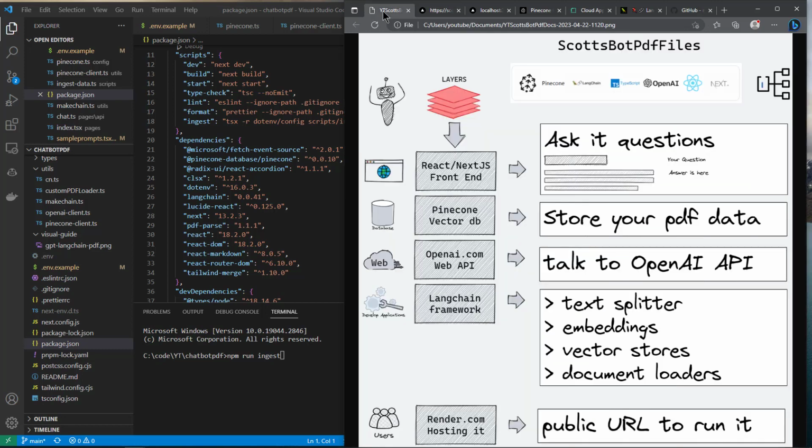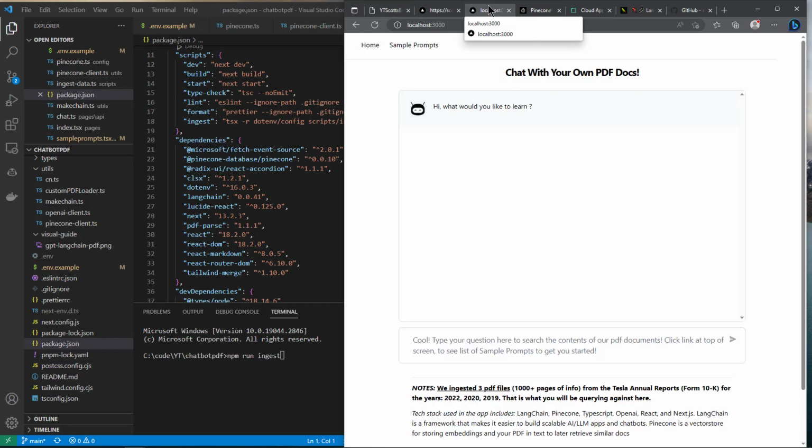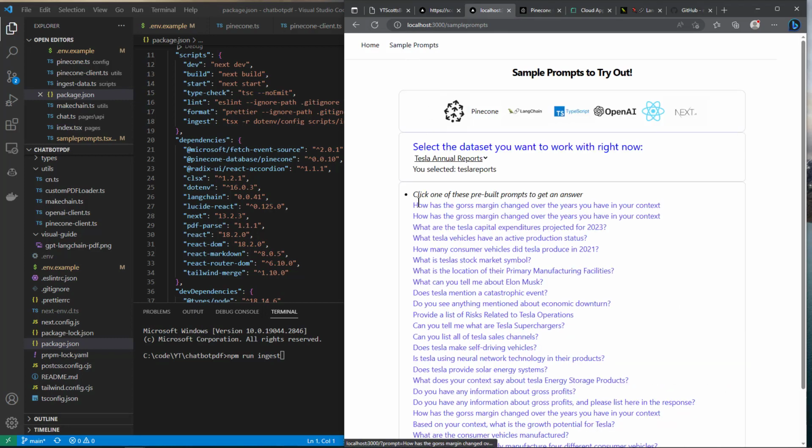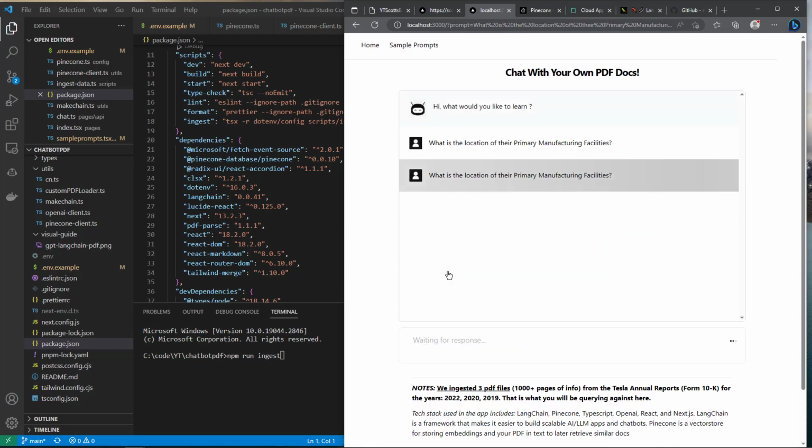So what I just showed basically entails all of these different pieces. As I was querying it and using it, it was using all of these different pieces of technology. And then I have it running here on localhost, so we can run it from there. Let's see here. How about, what is the location of their primary manufacturing facilities?